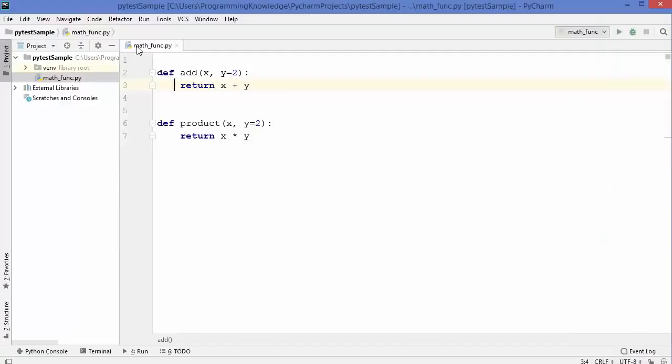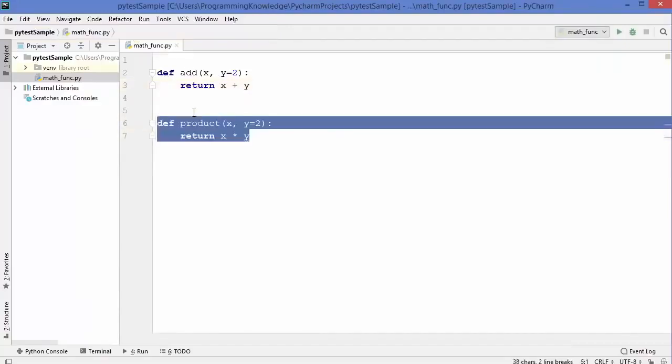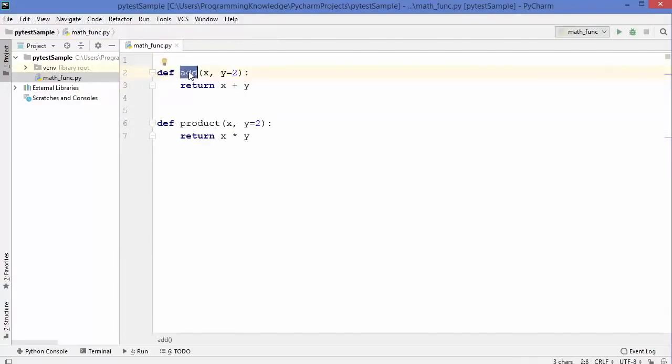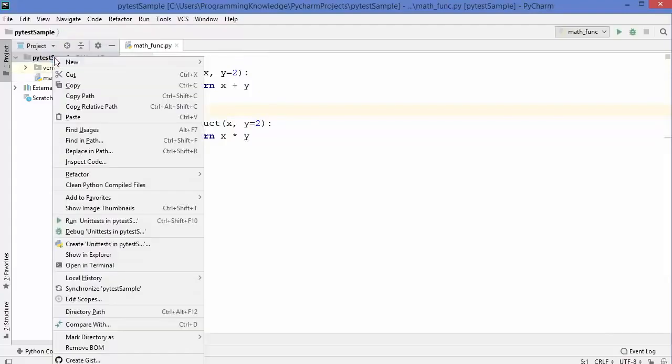So in here I have a Python script called math_func.py, and inside this script I have two functions. One is a simple add function which adds two values, and the other is the product function which returns the value of the multiplication of two values. Now in order to write the unit tests for these functions, I can create a new file.